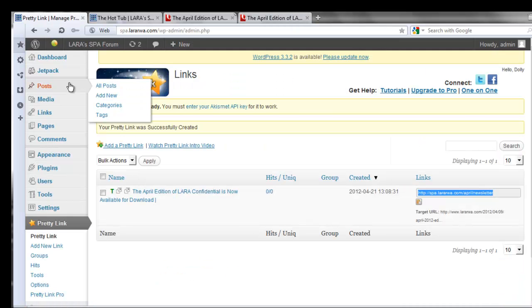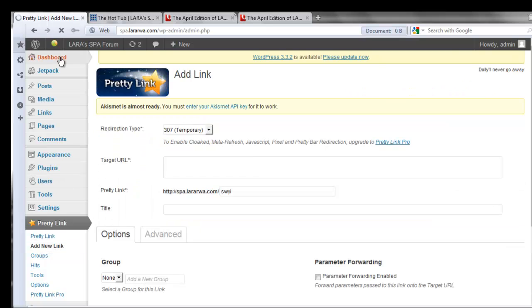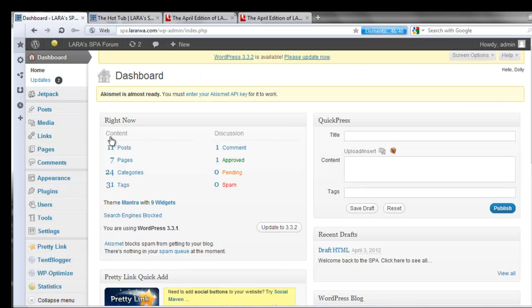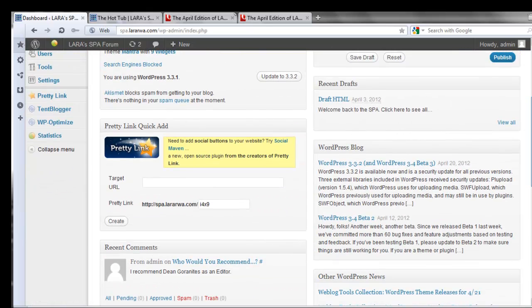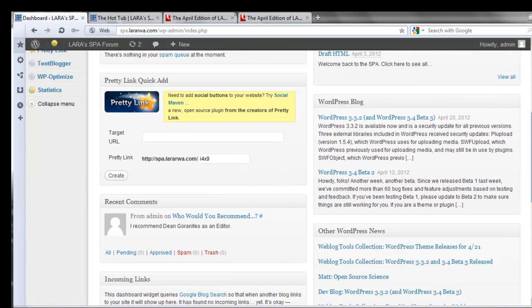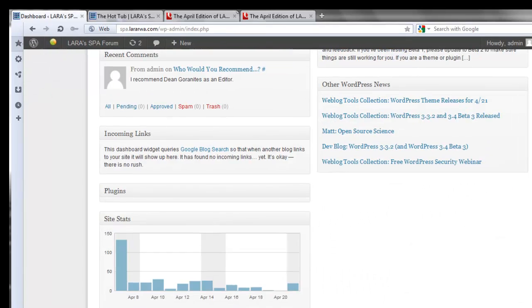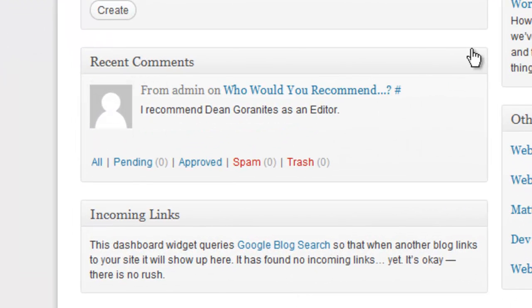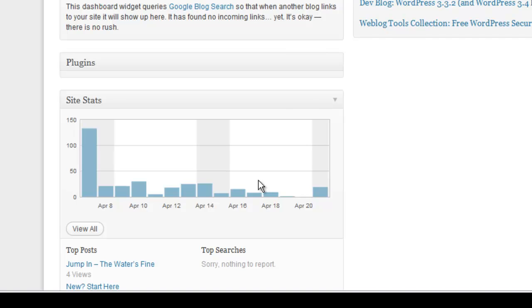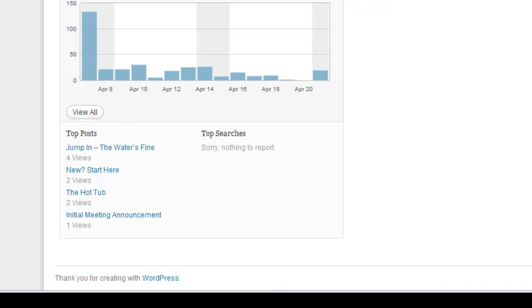So again, if it doesn't work from the dashboard, which sometimes happens, then you would just click Pretty Link down here and add new link. So that's Pretty Link, which is really nice. Great way to create shortcut links to even Amazon pages, even though technically we're not supposed to do that. You also see your recent comments down here, and you can go through them and, if it's a spam one, say spam, trash, and pull it right out. Site stats down here show how many people are visiting on a daily basis.